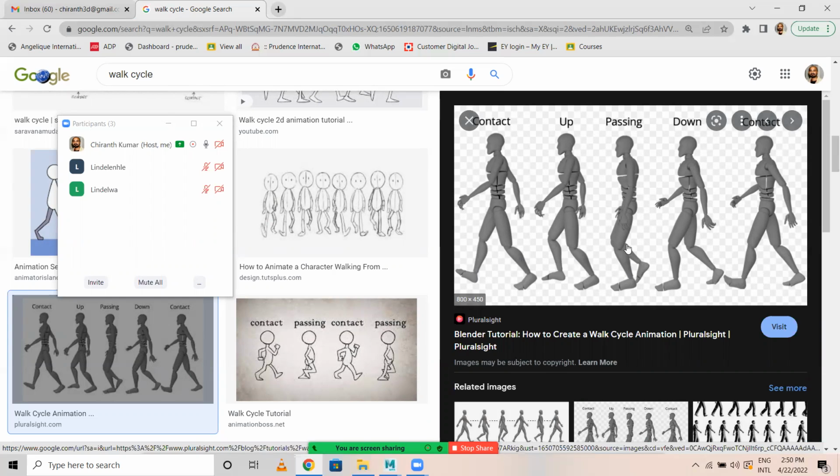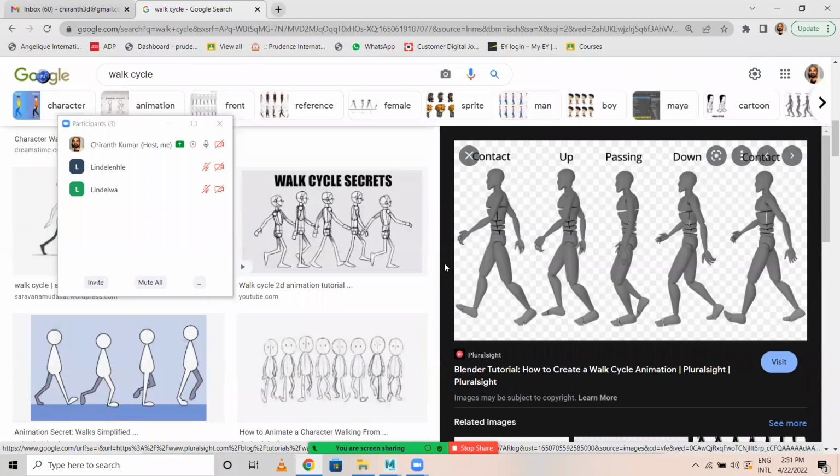So in passing pose, things go like this. Normally you have to try this. Contact, up pose, passing pose will be on one leg, down pose, we put weight on the other leg. Again contact. So this is how it is.